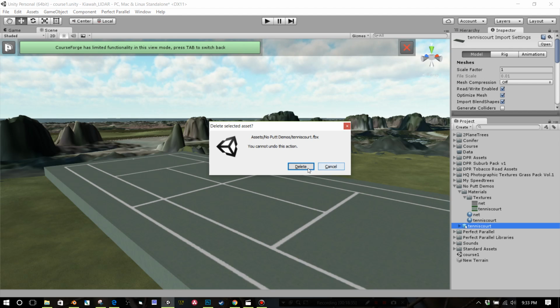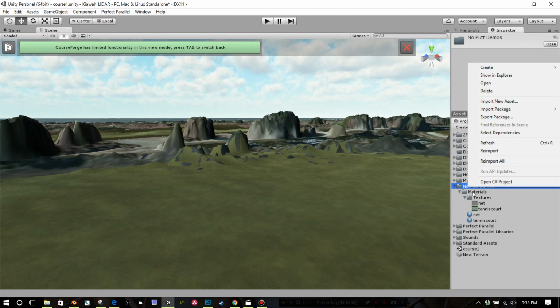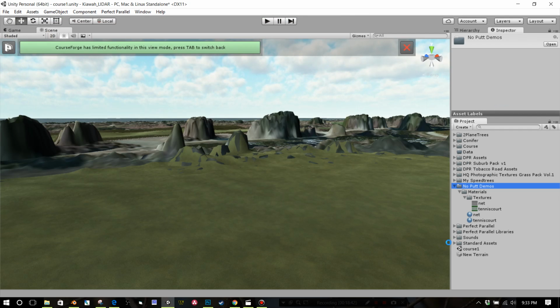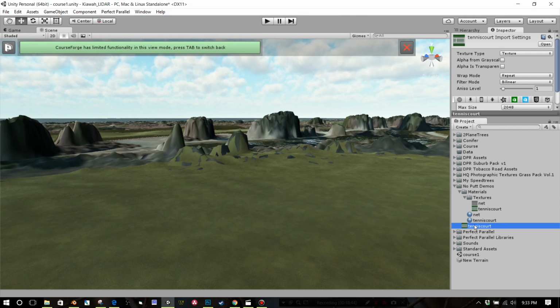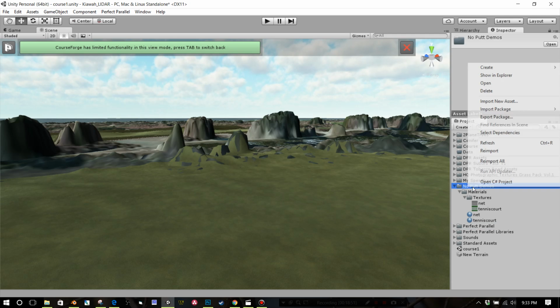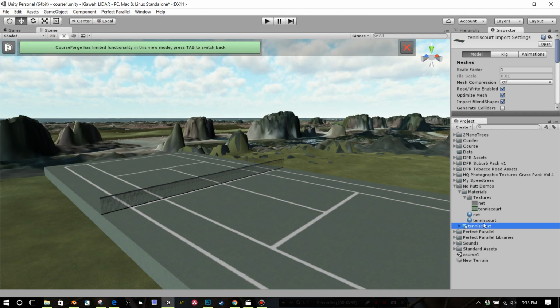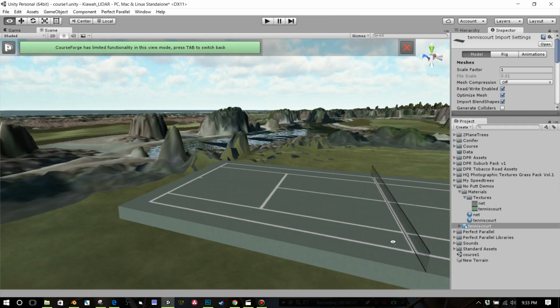delete my instance of the tennis court, import our new tennis court. Oop, what did I do there? I brought in the texture. Haha. Import the FBX file. And then, perfect.